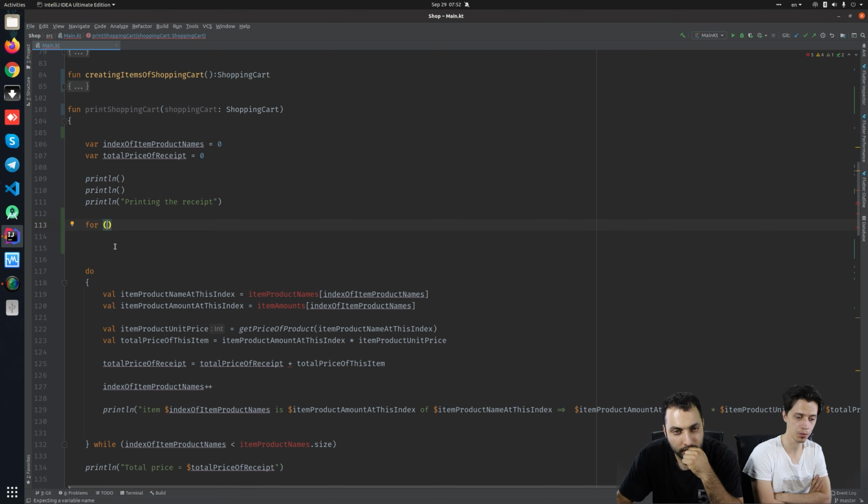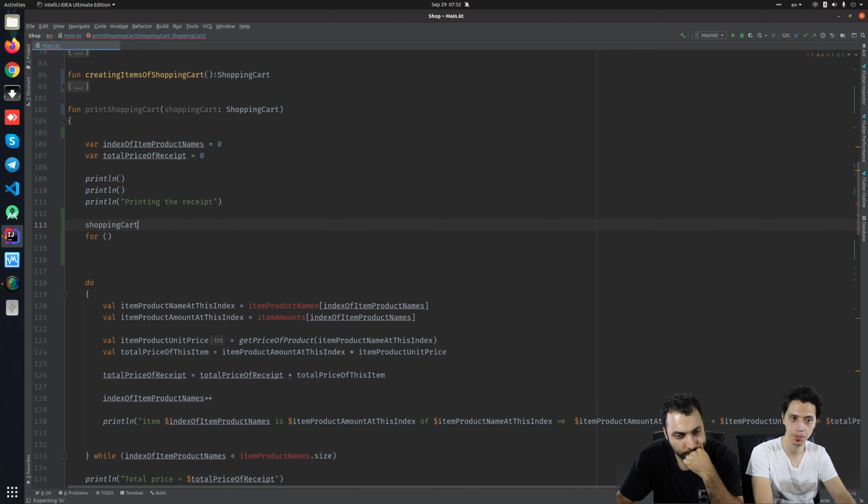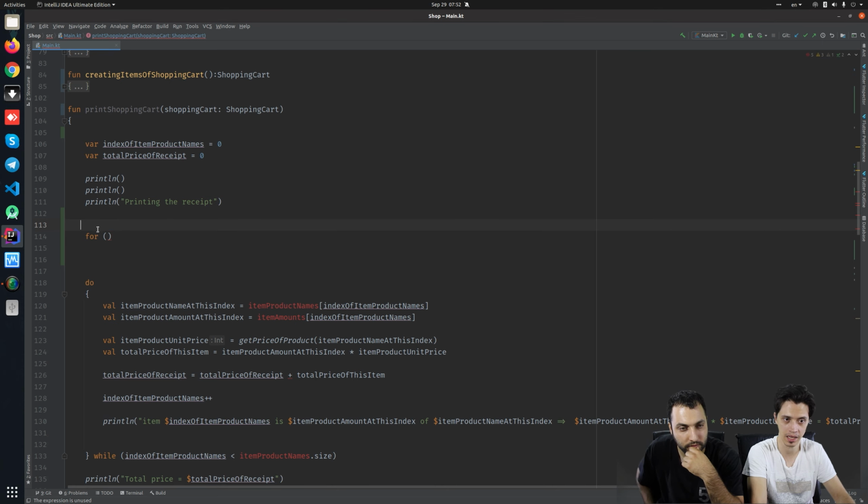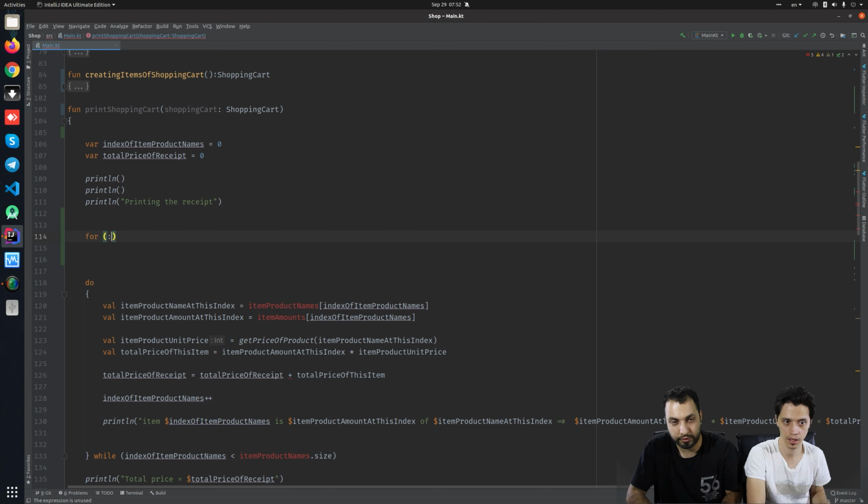You are iterating over what list? No, shopping cart is not a list. Let me just write it here. The shopping cart which has been passed to this function has customer name and items. These items are actually a list of shopping cart items. So if we iterate over all of them and print their content, we are actually printing the content of the shopping cart. So this is the list that we have to iterate over.